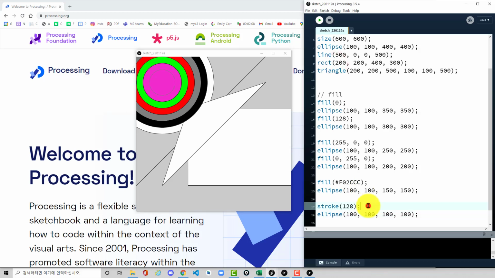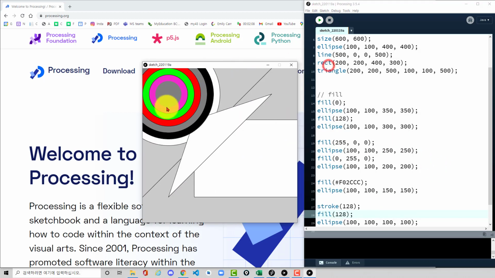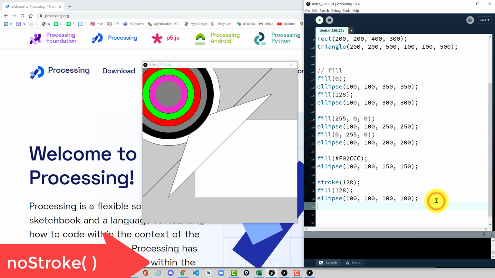Oh no, we didn't change the fill, right? Let's fill too. Yeah, that's the thing. So the fill function changes the filling color, right? The stroke function changes the stroke. So if you want to draw the same colors for the stroke and the fill, you have to use both of them, stroke and fill. Or if you don't want to draw the stroke, there is another function called noStroke. For the noStroke function, there is no parameter. So noStroke, that's it.